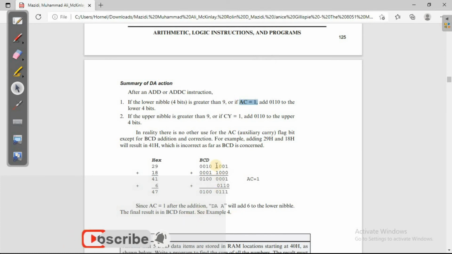Which means if you have a carry from this bit to this side, which is the AC, the auxiliary carry, equal to 1, so if a 1 comes out from this bit to this one, then we automatically need to add 6 to that lower nibble, that 4 bits, to correct the mistake.